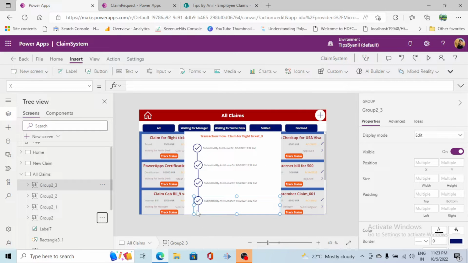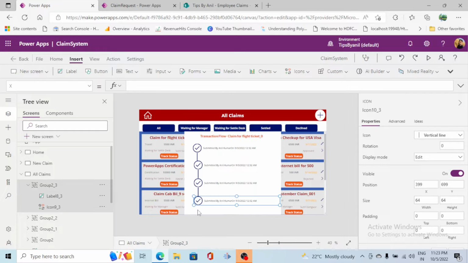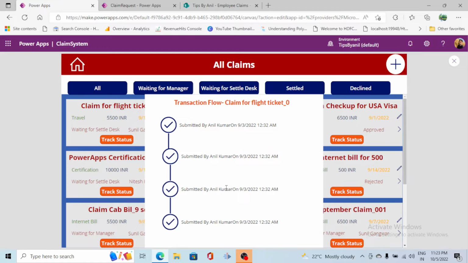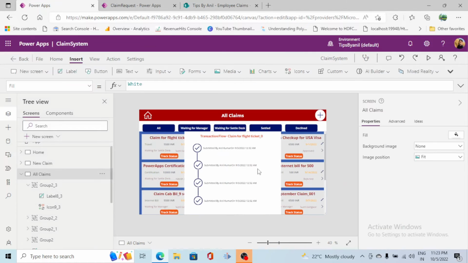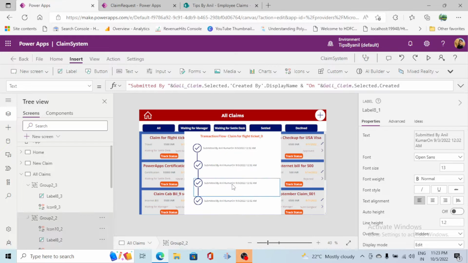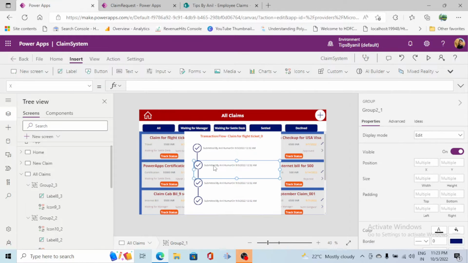Fine. From the last I will remove. Okay, so look, this is looking good. Now what I will do, this is the text. Now I need to just change the text value.